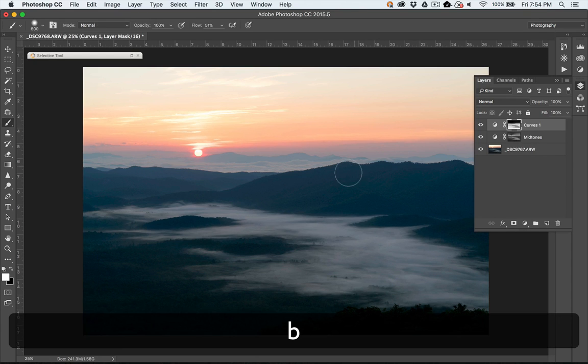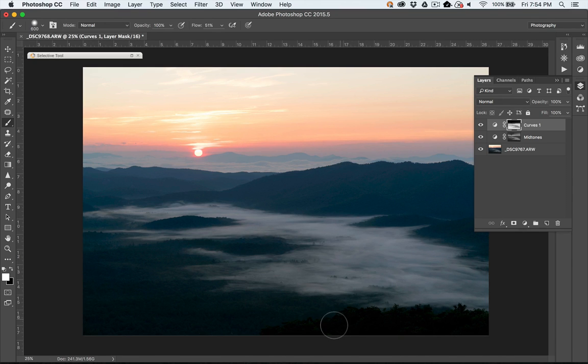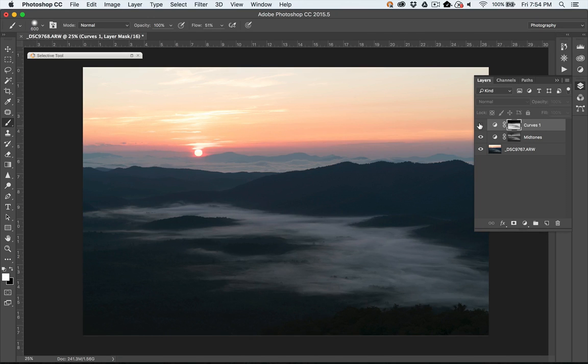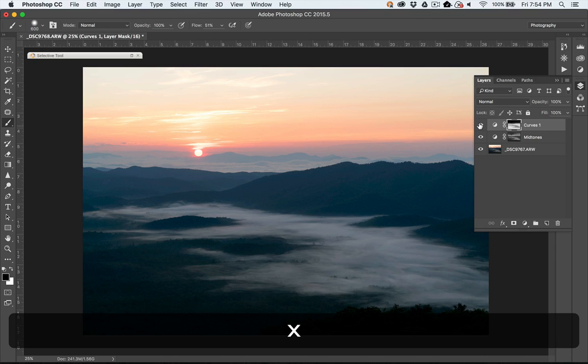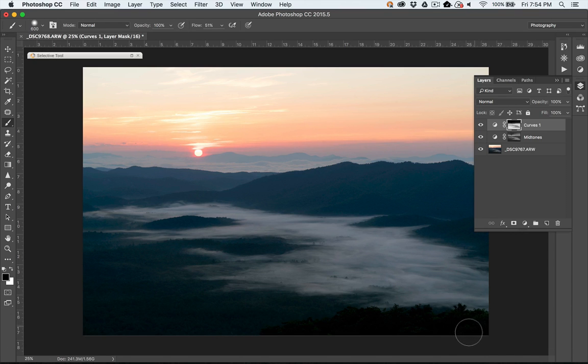So I can get my brush tool, and I want to conceal what has happened. I want to conceal the changes that were made, because if we look before, you can see how you have much more detail than you do now. Which means to conceal, that's black. Black conceals, white reveals. And I'm going to come in here and just paint right on that, and take out everything it did.